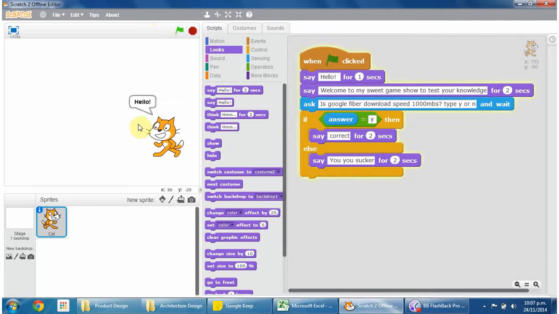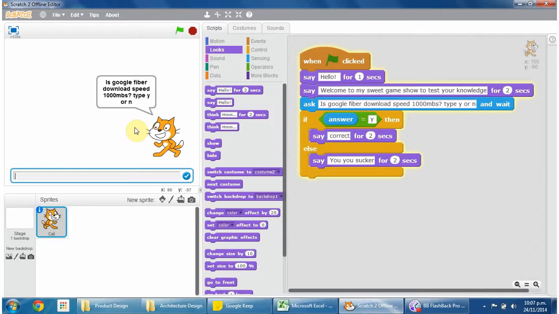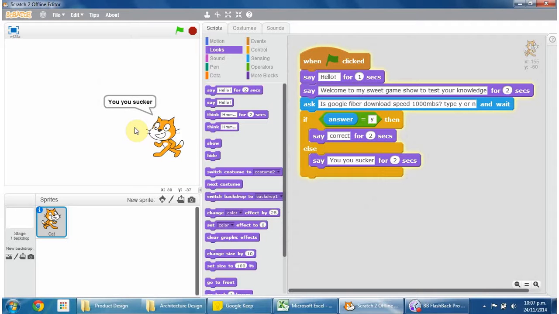So we can now play this and say, hello, welcome to my sweetest game show to test your knowledge. Right, is a Google Fiber download speed 100 megabytes, type Y or N. And if I type yes, it'll say you wrong sucker, because I typed that in so wrong I didn't even pick up on it. How did I type that right? And I'm sure there's half a dozen boys in the room picked up on that, but thank you for that.